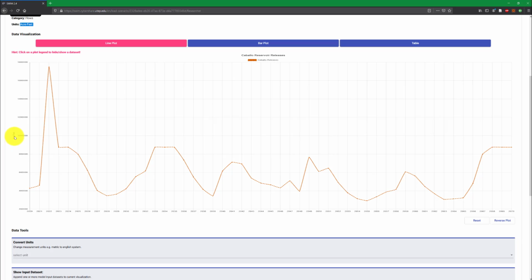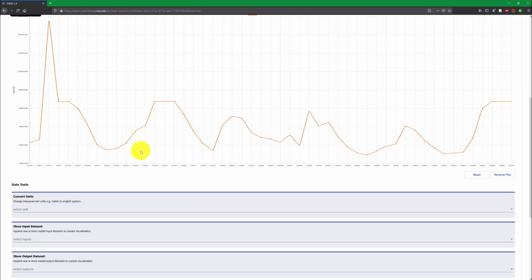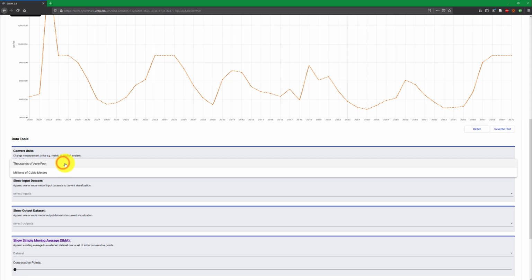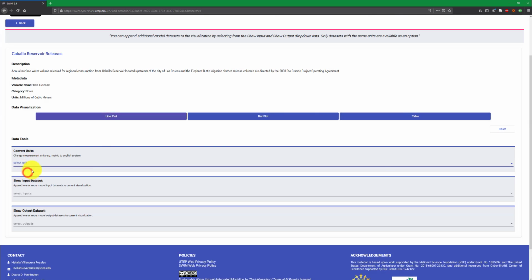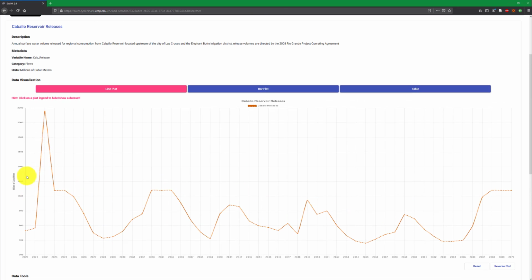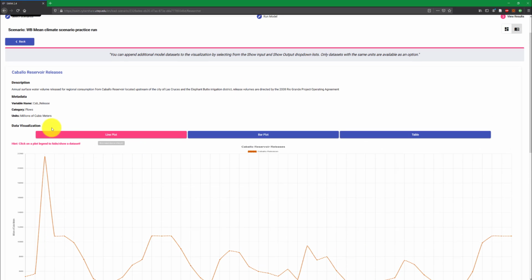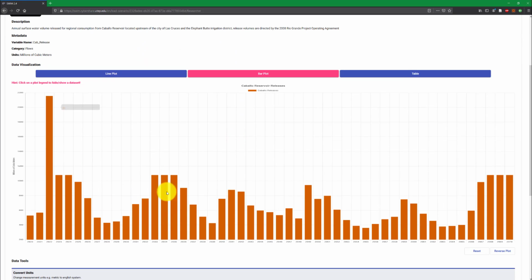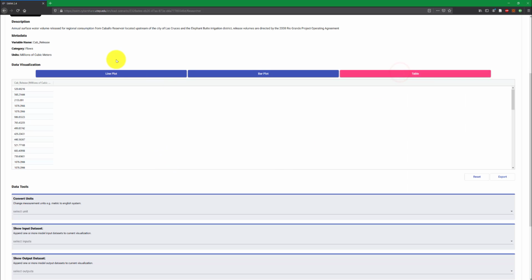Right now we're looking at everything in acre feet, but maybe we want to change to a different unit system. We have available to change to thousands of acre feet or to millions of cubic meters. If I click on millions of cubic meters, you can see that my chart instantly updates with the unit conversions, and my units label is now in millions of cubic meters. And this of course affects all of the other visualizations as well.